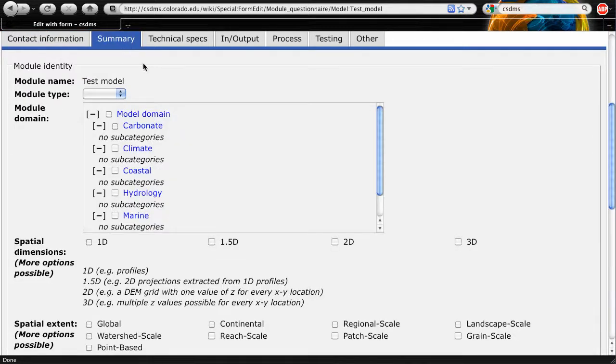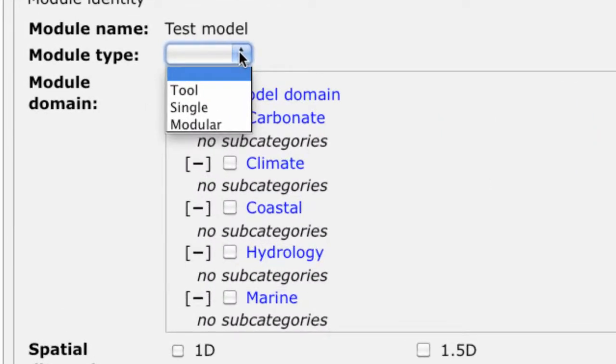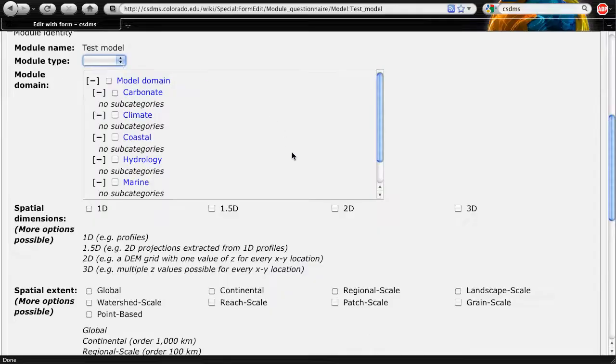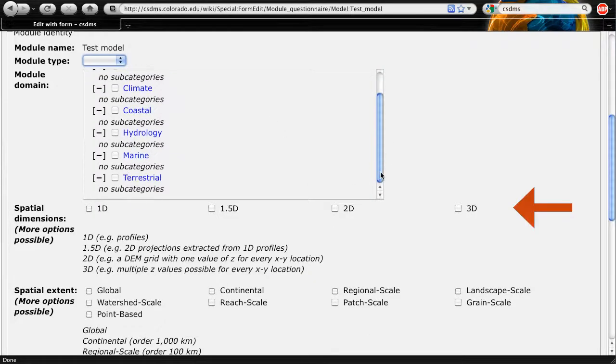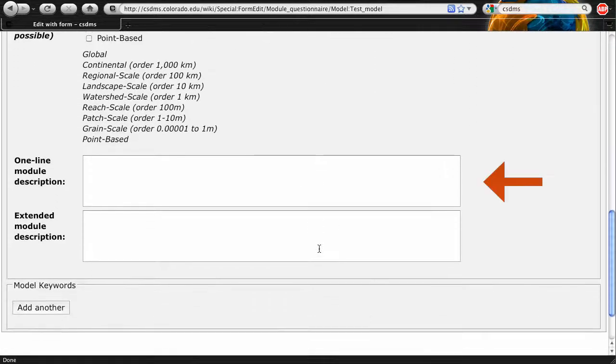At the Summary tab, choose the model type. Is it a tool, such as a topographic analysis algorithm, a single model, which means it is a standalone application, or a modular model, which means it is a new component within a model? Next, choose the model domain, spatial dimension, and spatial extent. Provide a 1-line description of your model. This line will appear next to the model name at the model repository list. Please put some thought into how best to describe your model.